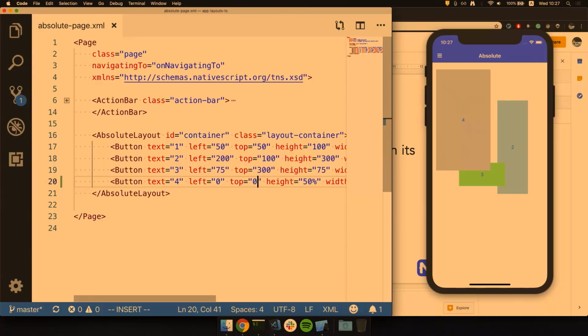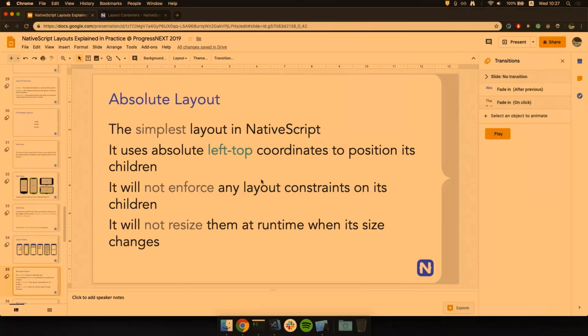Yeah. So actually, I showed on the slide that percentages are supported for height, width, and margins, only for these properties. I mean, you can use them for other properties. This is about absolute layout. Next one.